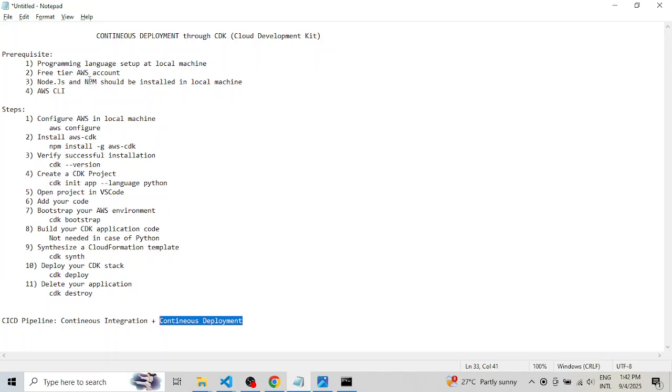So first prerequisite is that whatever the programming language, I have already mentioned few programming languages by which you can create this infrastructure code. So whatever language you are going to use, that language should be configured on your machine. So here I am going to use Python, so I have configured Python 10 on my machine.